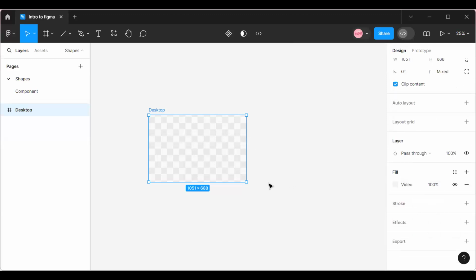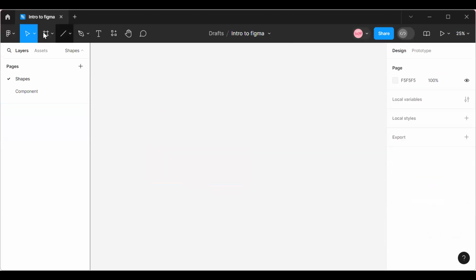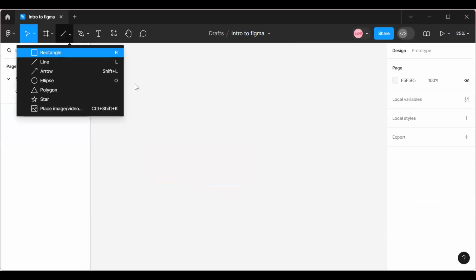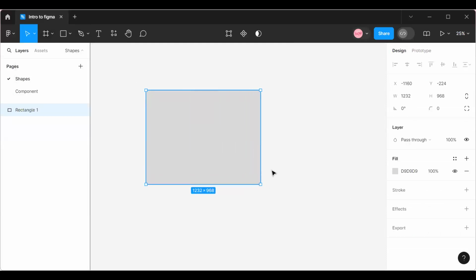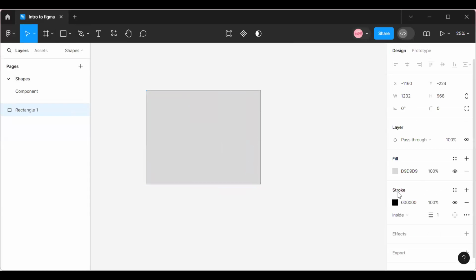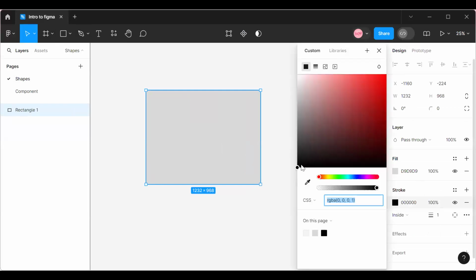Then we have stroke. So I'm going to delete this and let's take a shape now. So let's add a stroke. When you click on the stroke, you can add a stroke. From here, you can also change the color of the stroke. You can also change the size of the stroke. So let's make it 5. You don't want the stroke to be center. You want it to be outside like that. So let's make it 20.